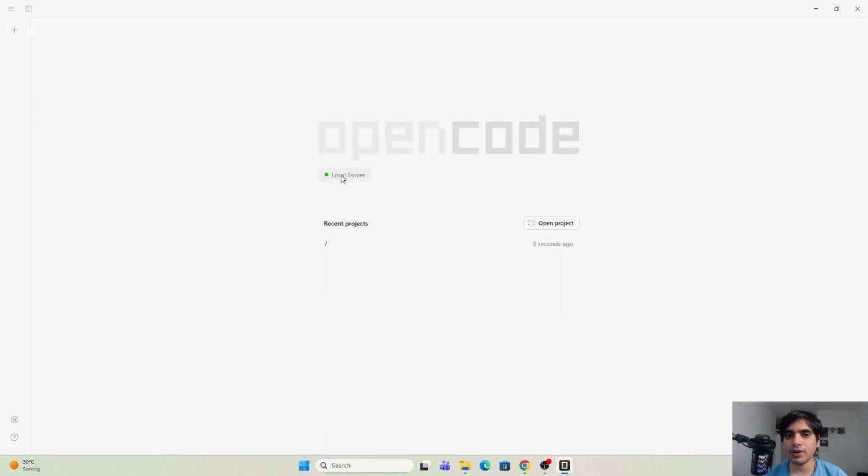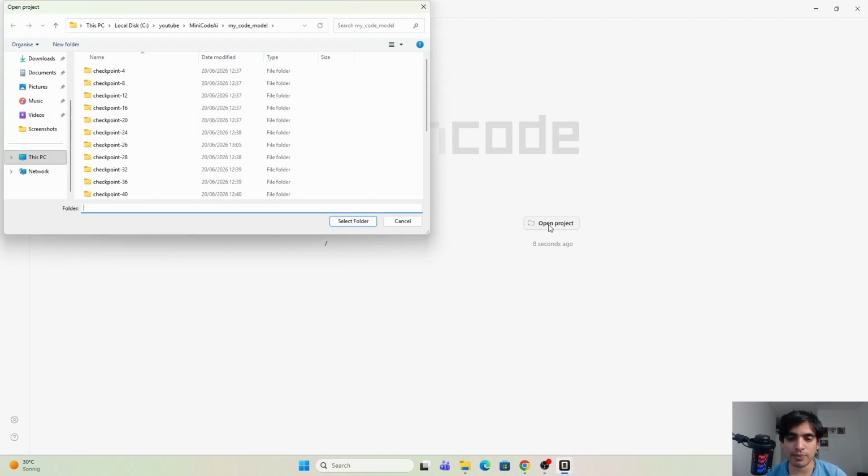It is running on the local server. It means your files will never leave your PC, so this is a good thing if you want to protect your data. Now you can use this tool to work on your already existing projects. For this, you have to click on this Open Project button.